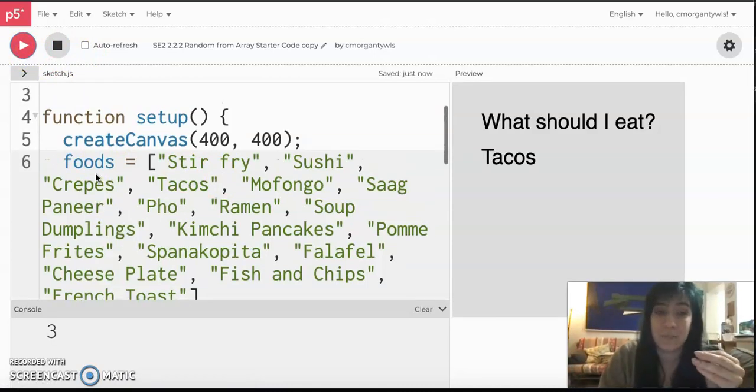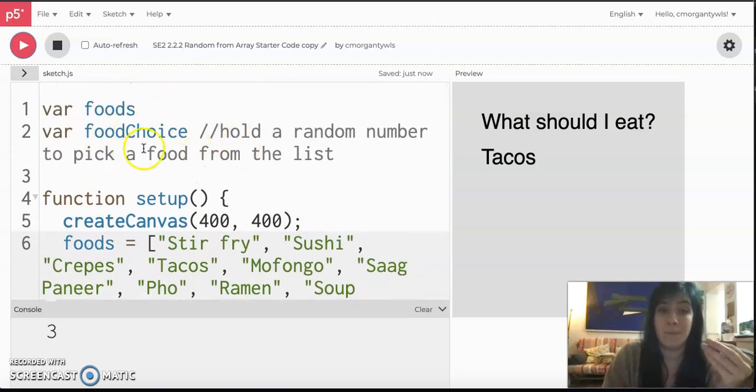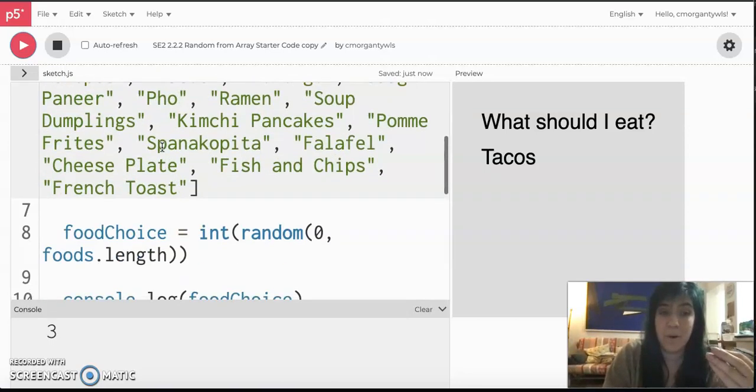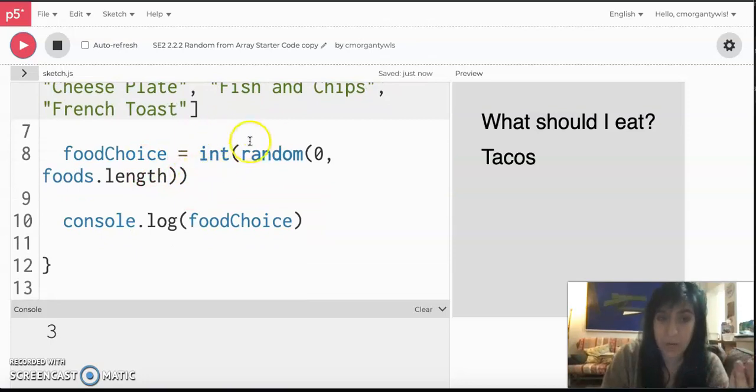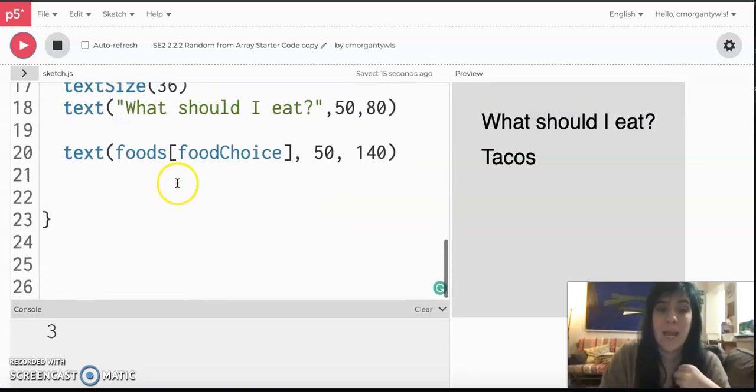And that is how we pick something random out of a list. We make a variable that will hold a random number. We allow it to choose a random number out of all the possible things in our list. And then we use that variable in place of the hard-coded number when we call individual items from our array.